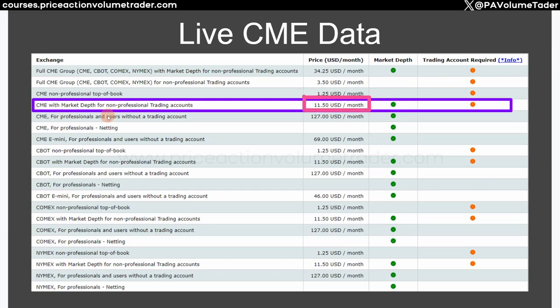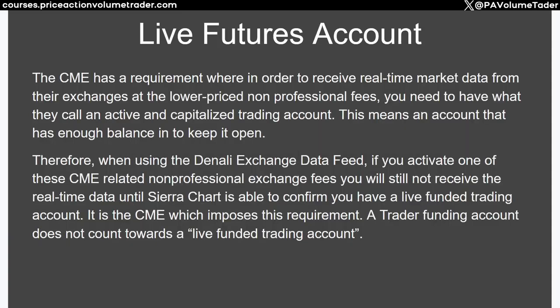If I use the same package without a trading account as a professional, under the professional designation, I would be paying $127 a month for the same data. So you can see it is a huge difference. So that's why this step is very important to do on Sierra Chart in order to be able to get your non-professional lower cost for your data. So this is an explanation of how all of this works on Sierra.